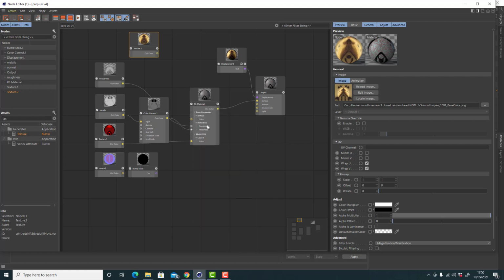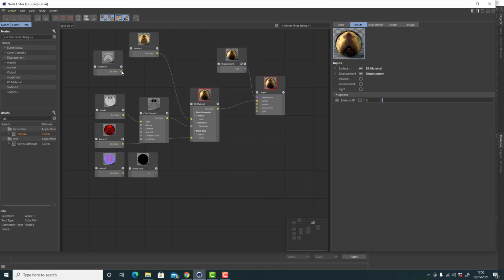So you can see that diffuse color has already been added into the base properties. There it is, base properties. It's already been assigned for us, so we can just drag and drop that and put it into there. For the other ones, roughness, I'll just disconnect this for the moment.